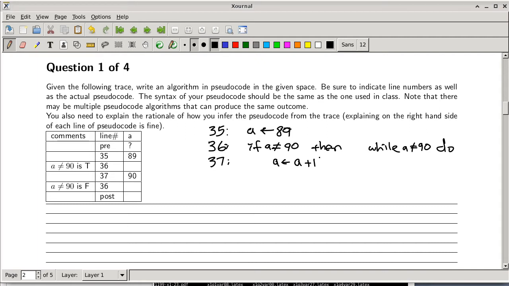Is it really just A gets A plus 1, which is the usual thing that we do in the loop? We change the variable. Or is it A gets 90, which is kind of strange in the loop? But that can happen too. I cannot differentiate between the two. So I would consider both as correct answers. Not a problem.